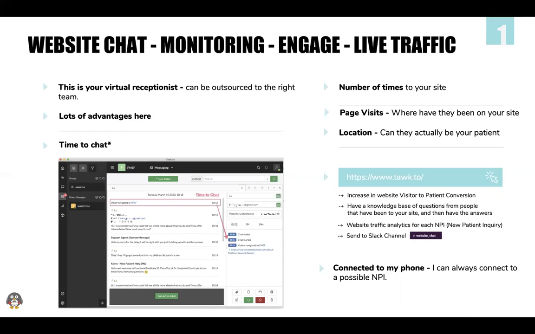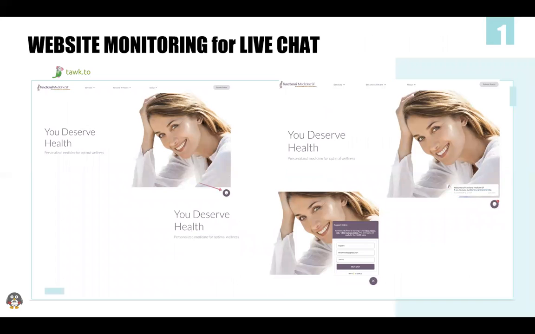We also have this integrated with Slack, so the whole entire team knows when people come to our website, when people do different actions. It's fully integrated with Slack, which we'll also talk about as an outside application.